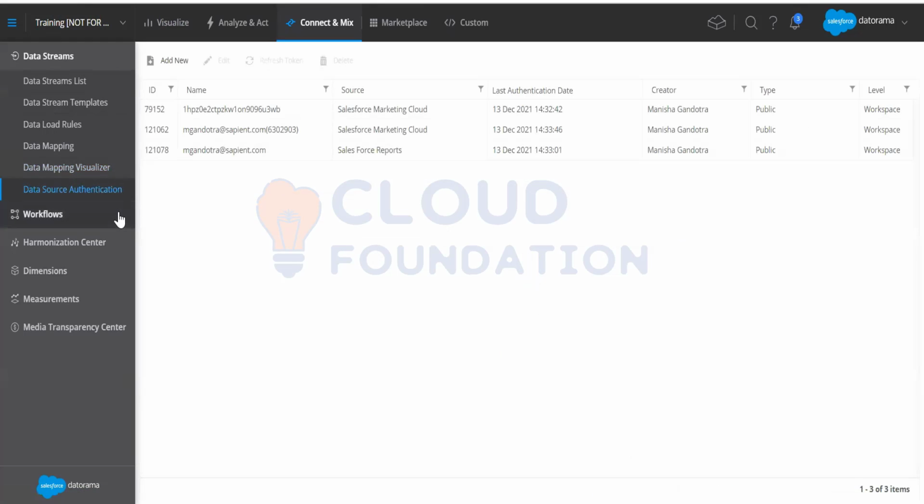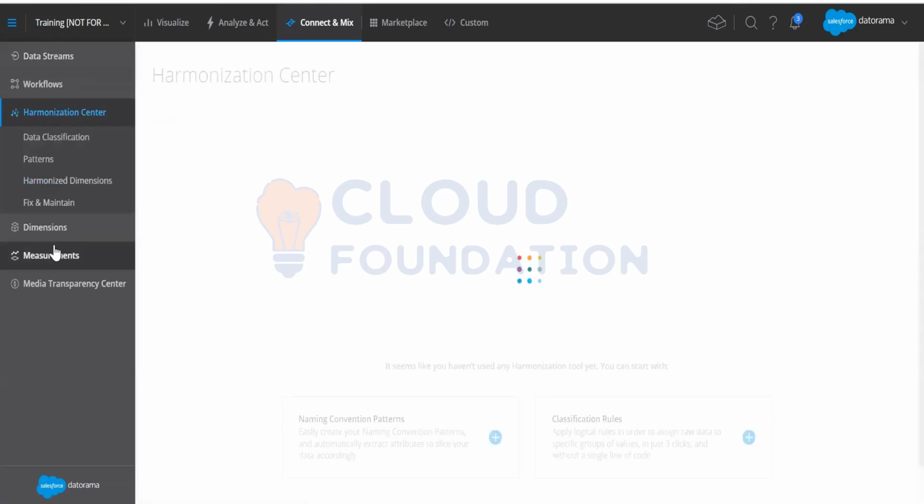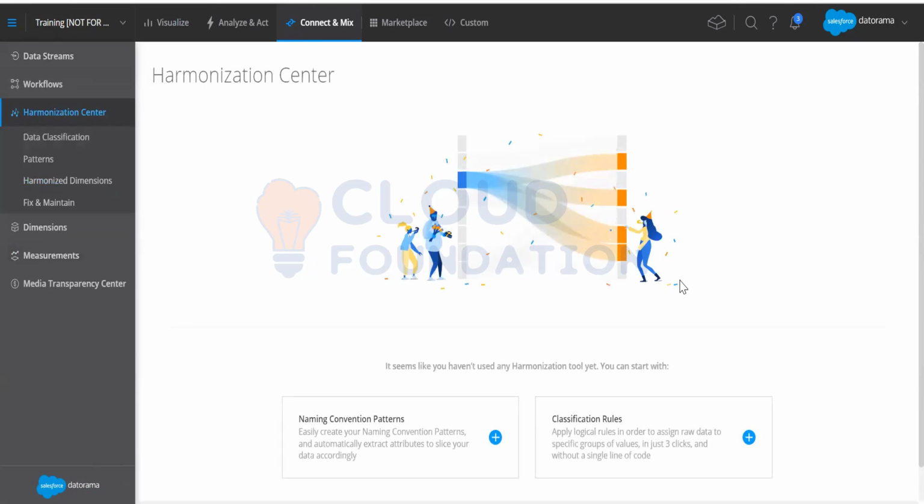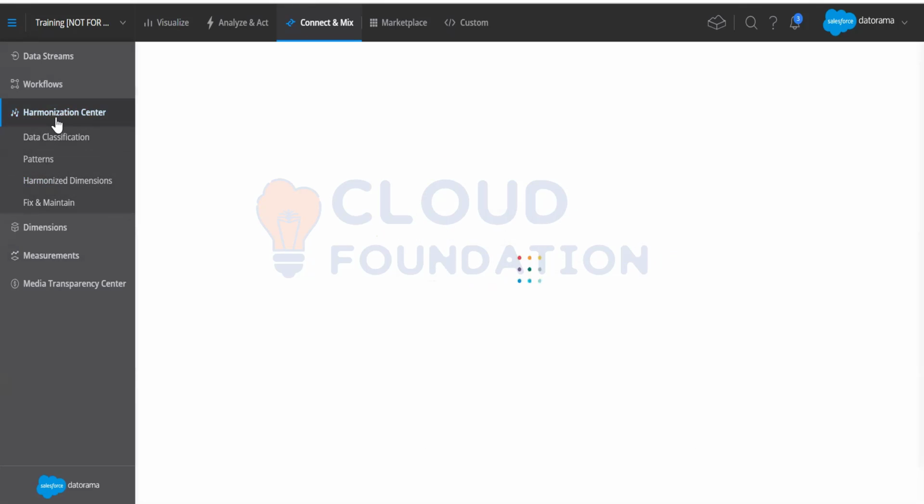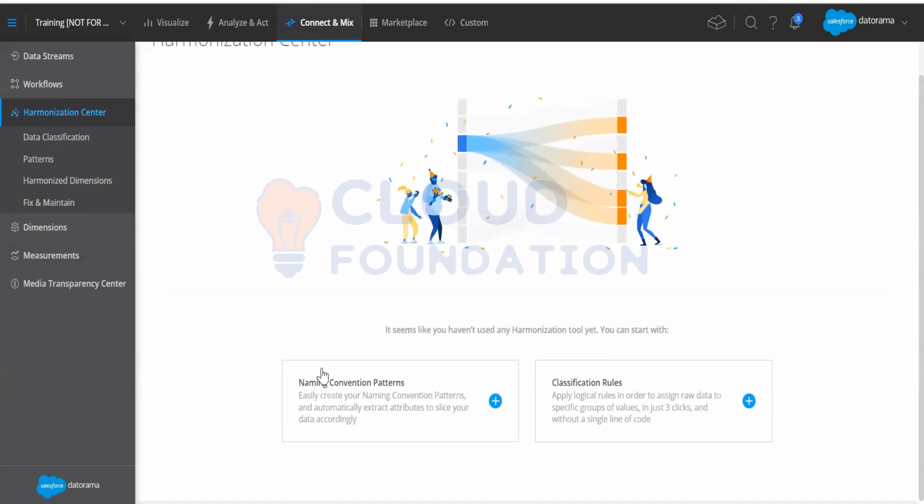We have data source authentication. Let's not get into it. It's nothing but checking your authentication and creator type level, all these things. We can create workflows. Let's jump to Harmonization Center. Harmonization Center contains data classification, patterns, harmonized dimensions. We will go through each of these topics and see what they mean. In Harmonization Center, I don't have any pattern or classification rules created because it's a training workspace. But we will create them and see how it works.